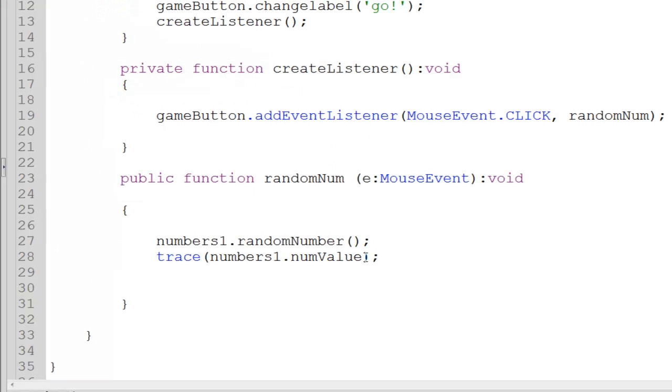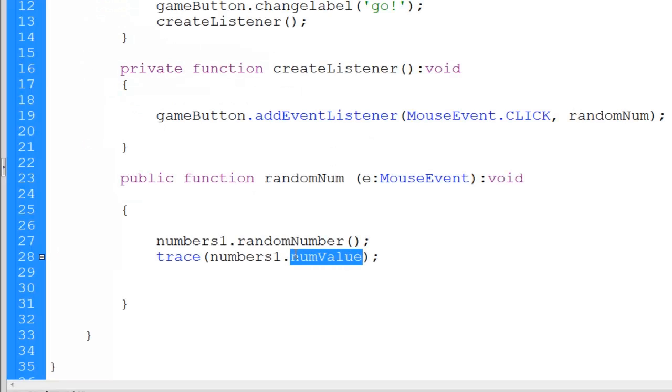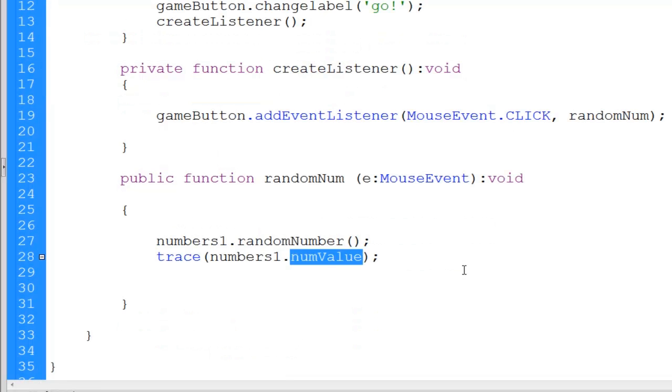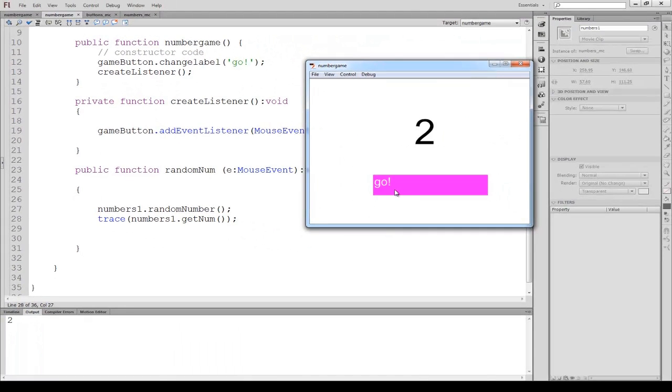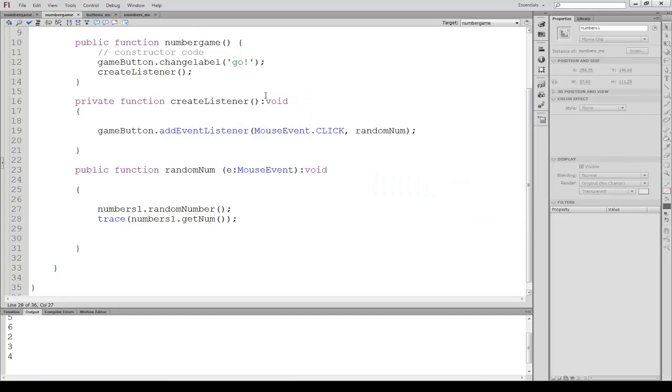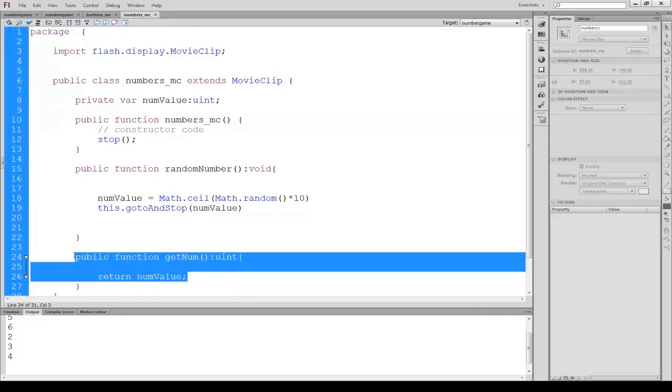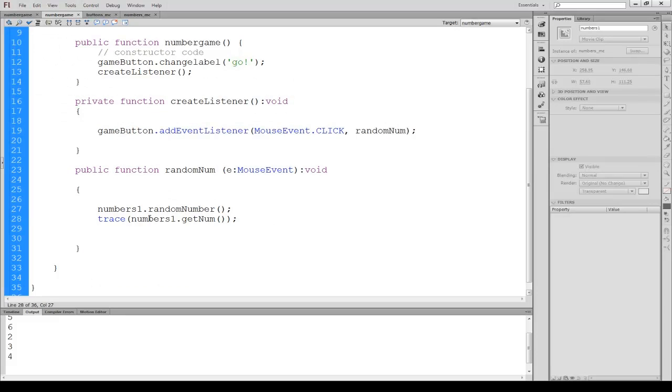So what I'm going to do is change this trace here to the function now. I'm going to go numbers1, and inside it I'm going to fire this function, getNum. It's a function, so I need to open and close brackets, save that, publish it, and now you'll see I'm getting that private attribute from here, taking it down to a public method, and that public method is being called within the trace of this document class.